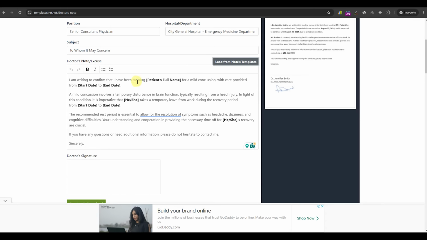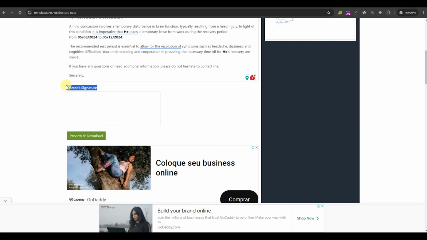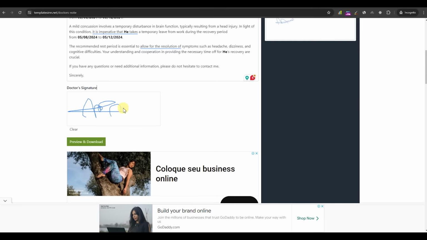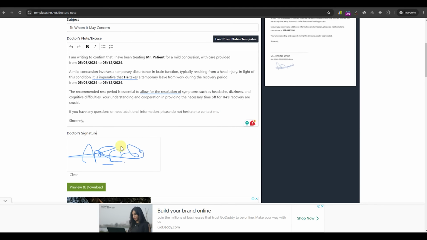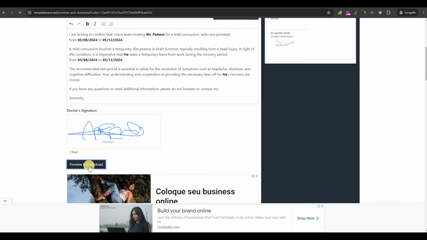The selected sample note will load into the field with all the placeholders. You can easily replace them with your own information. After customization, scroll down to find the signature box where you can digitally sign the note. Once complete, click Preview and Download.